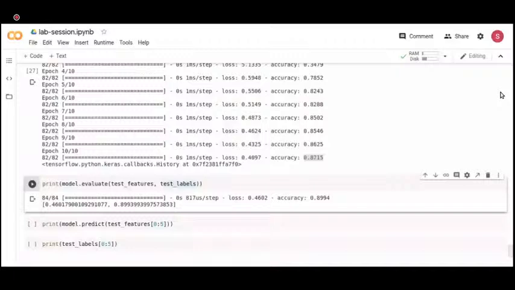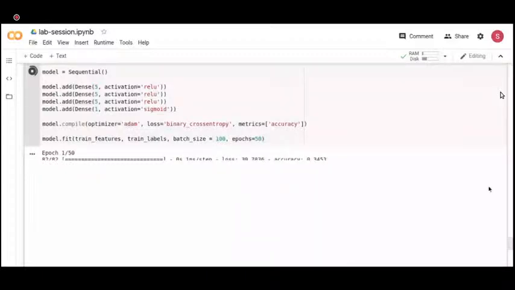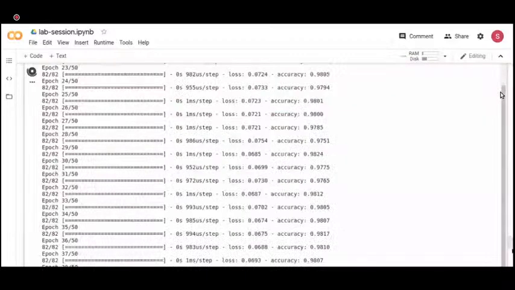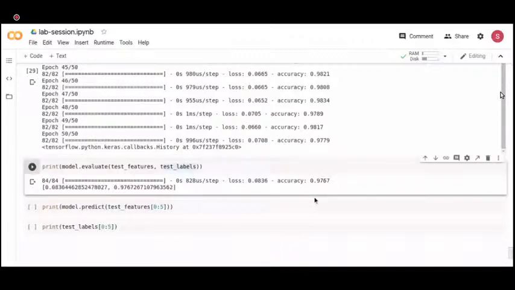So what you can do here is you can change the number of epochs to say 50. You can change the batch sizes as well, and you can see what kind of performance you get. So let's change the number of epochs to 50 and see if the performance improves or not. Right now on the test data, we have an accuracy of 89%. Let's see what we get now after 50 epochs. So the accuracy has improved. It is 97% now.